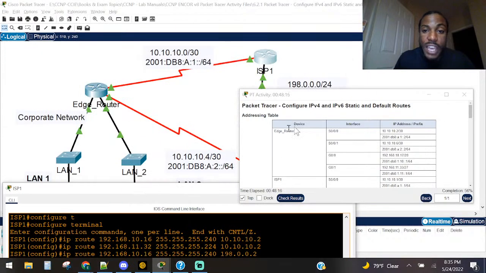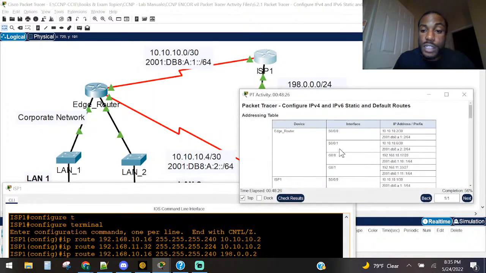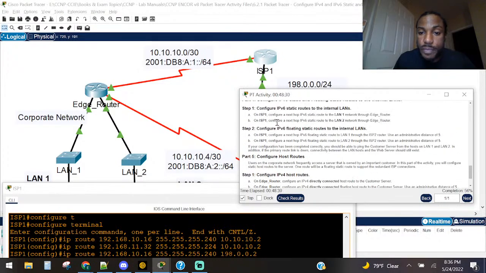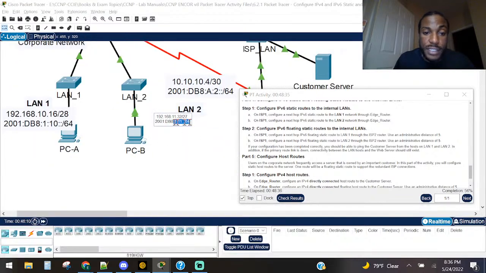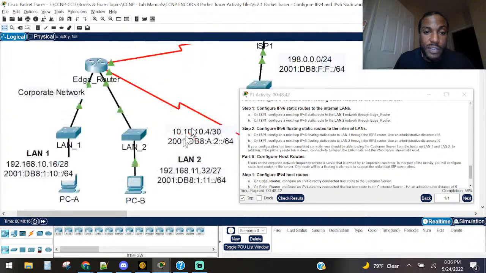So we have a primary route from the server to ISP1 to the edge router to local area network number 1. That's IPv6, that's the primary route. Now they said to create another one for local area network number 2. And I'll even copy and paste that. This is the network address, because I don't want to mess that up. Ain't no shame in my game. Put that right over there.